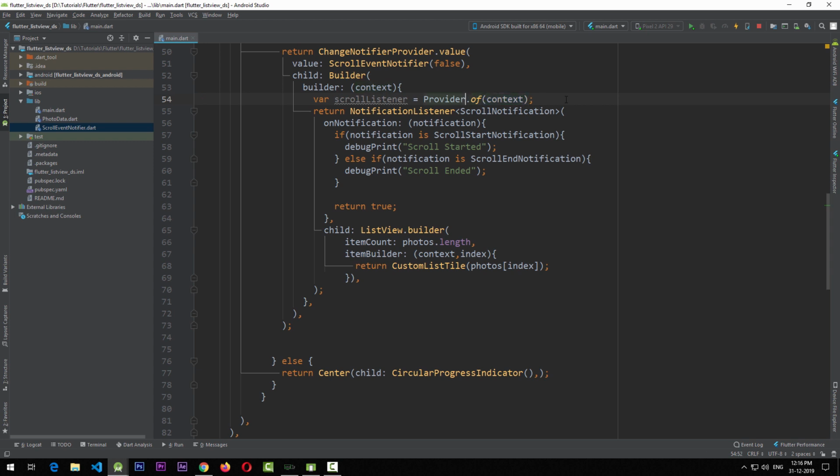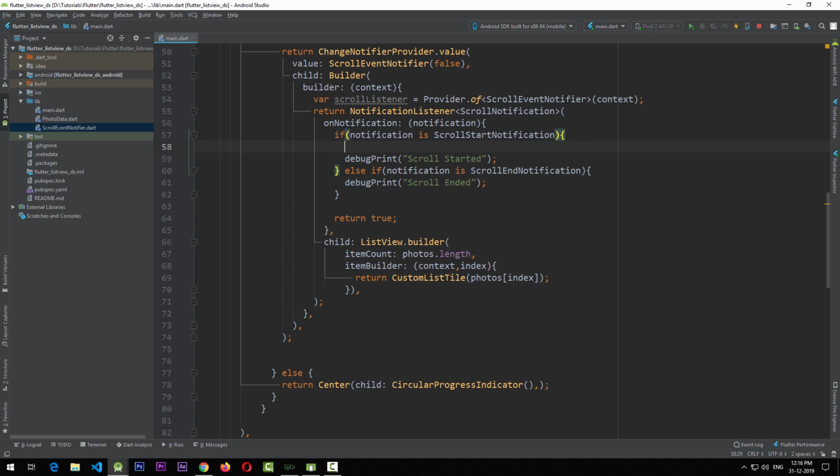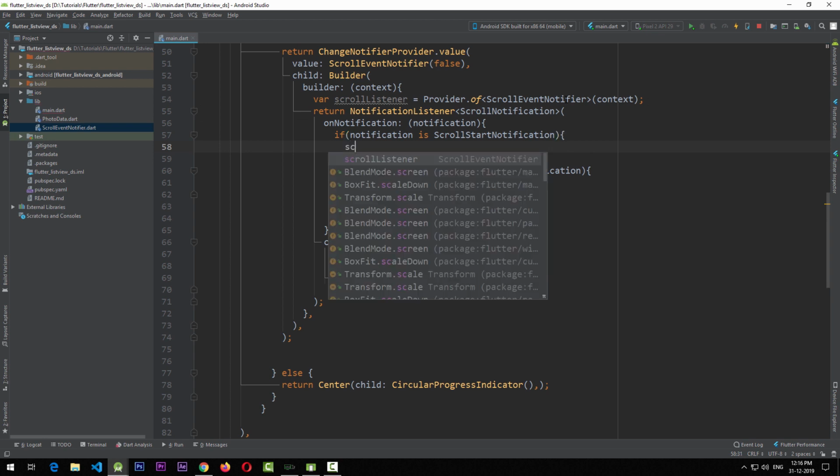So we're going to set the provider of type ScrollEventNotifier, and it's going to be all right. So now what we want to do, before the debug statement, is use the scroll listener.